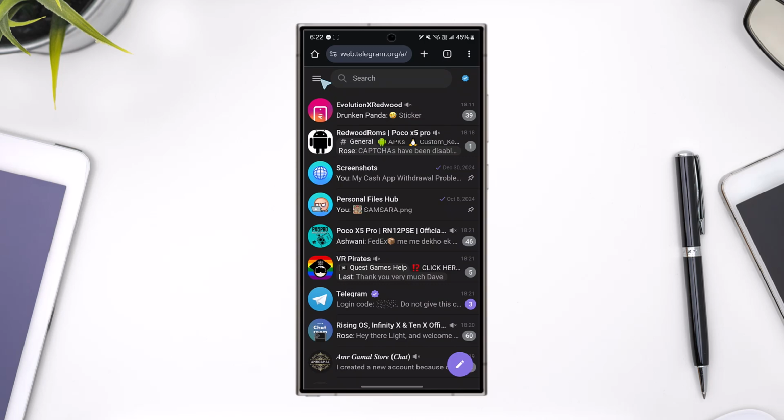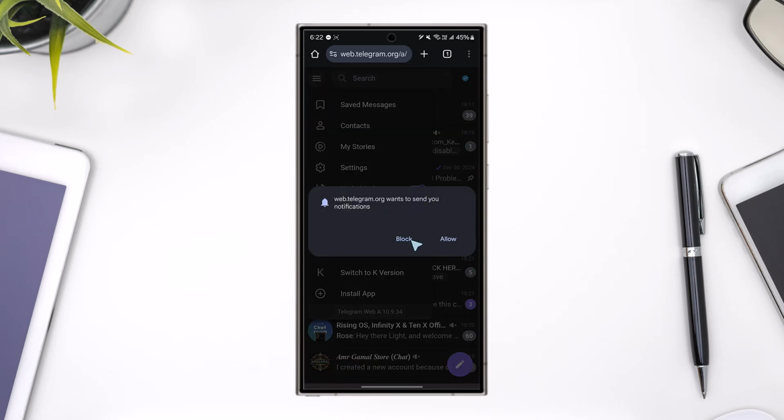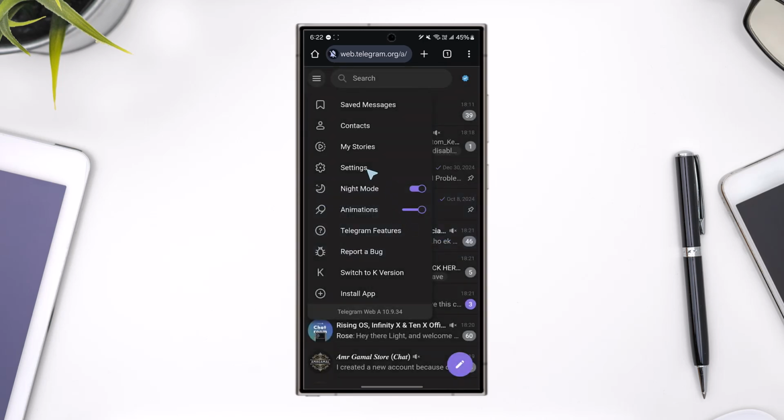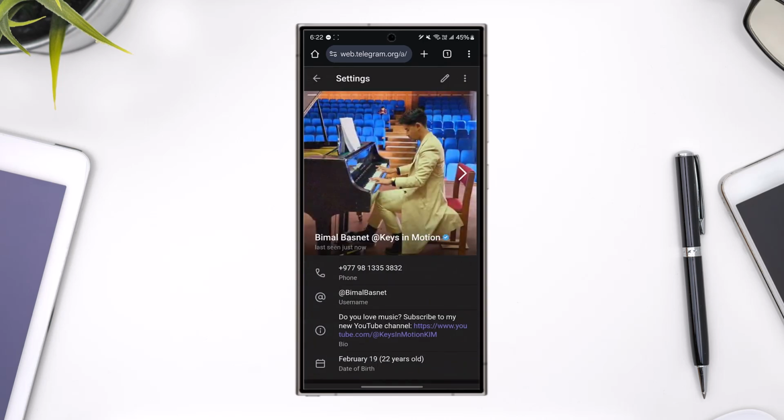After you've done that, at the very top left you can see the three lines option. Tap on the three lines option, and from there you'll find the option called settings. So simply go to settings from here.